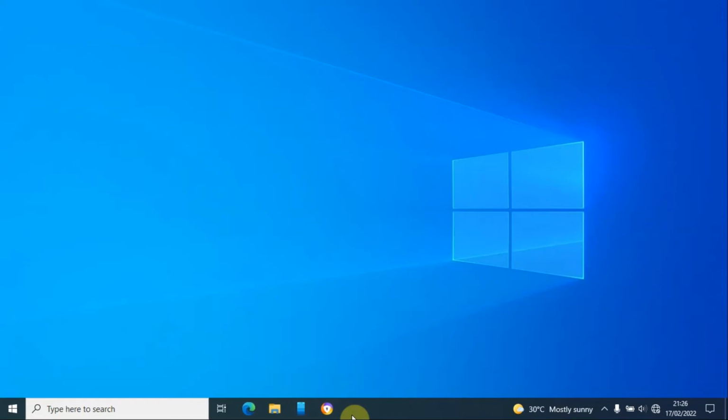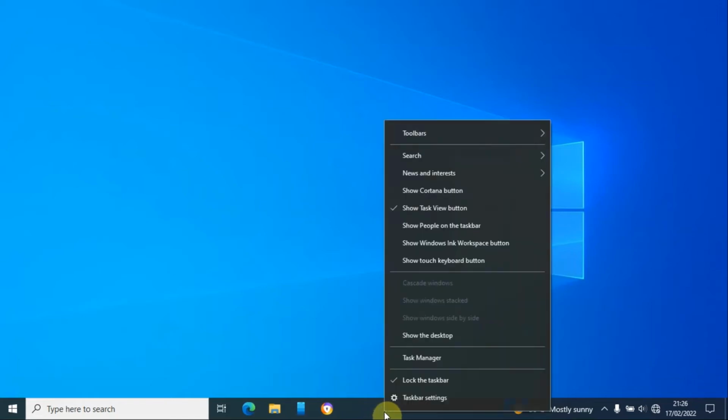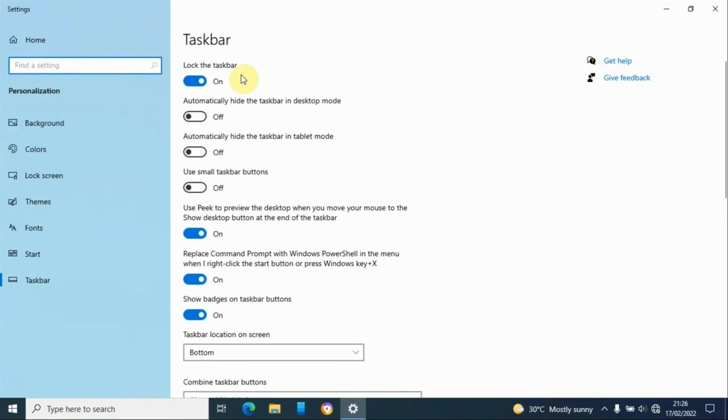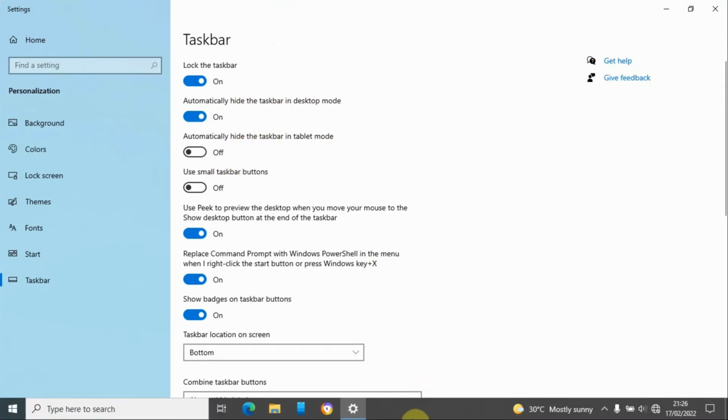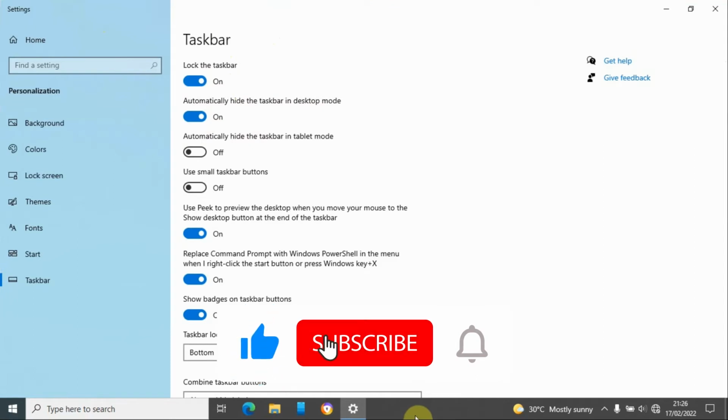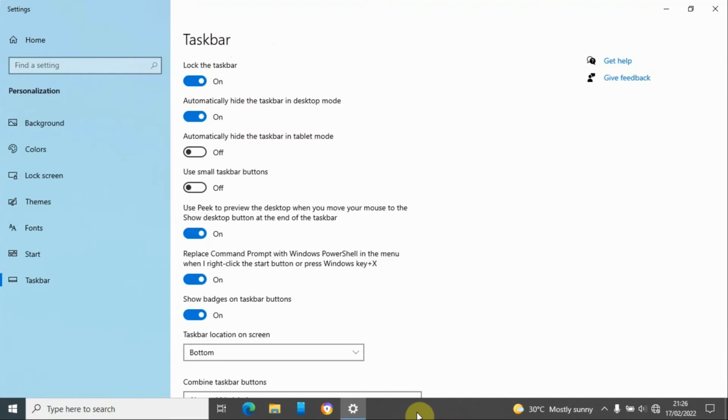So if you want to hide it, maybe because you want to record a full screen on your machine, you just right click on the taskbar, go to taskbar settings, then toggle to automatically hide the taskbar in desktop mode. It will automatically hide the taskbar, but if you hover over the bottom, or where the taskbar is placed, then it will appear. Once you move the cursor outside the taskbar menu, it hides automatically.